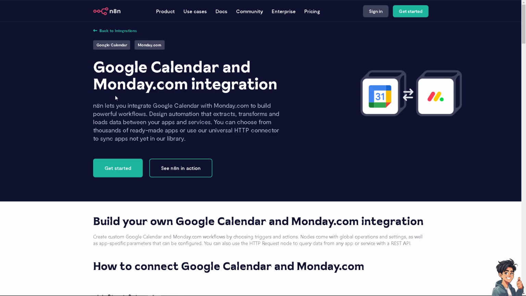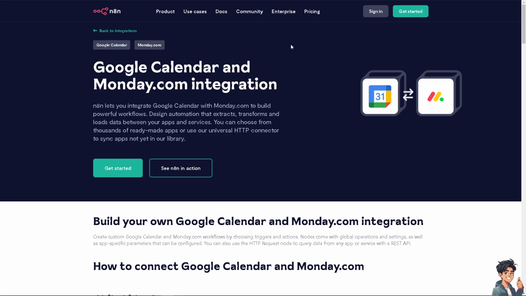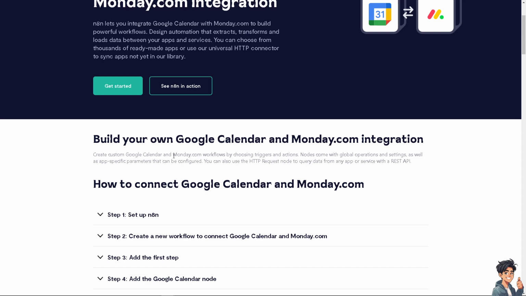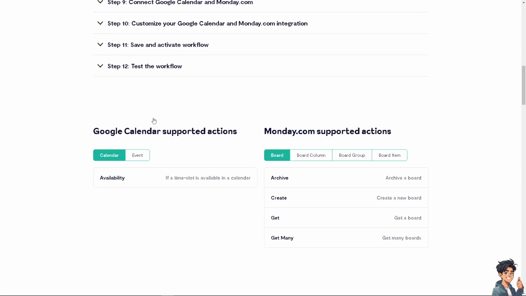N8N, sorry. So here, this is one of the easiest ways to integrate Google Calendar and monday.com. Okay. All I'm going to do is simply click one of the buttons here to see how well we can do it. Now, you can build your own Google Calendar and monday.com integration. You just have to follow these steps. It's very easy. Right here.